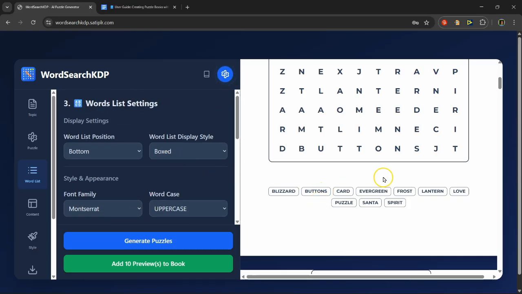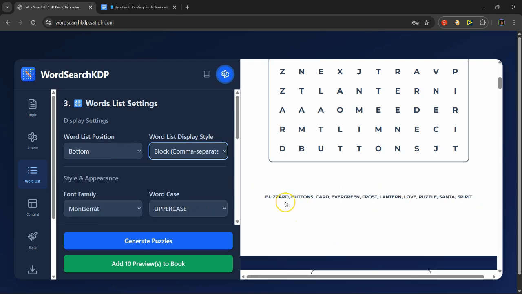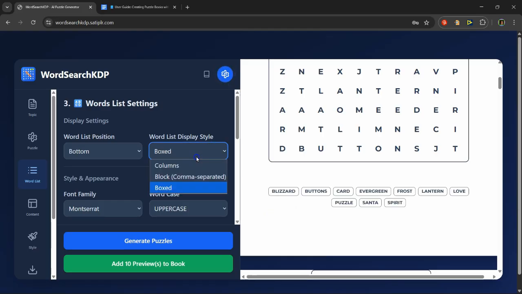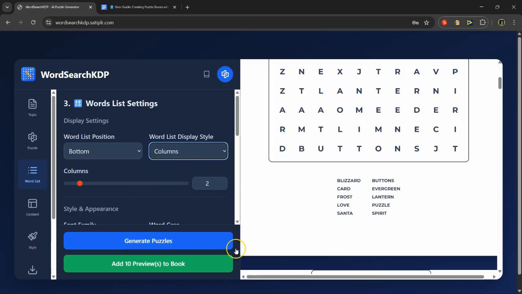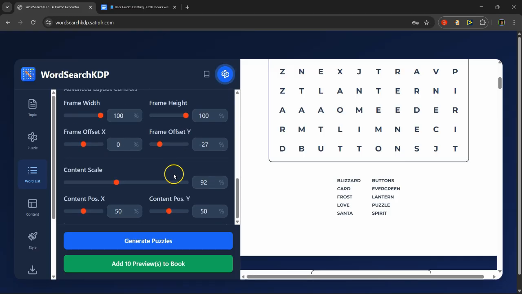So I like it like that actually. It's kind of cool. I would try and get these though, if I could. See, it's either boxed or columns, right? Or you could have it like this. If you have a ton of words, if you have a puzzle with 25, 30 words, you might want to do it like that just to save space. I do like the boxed, but let's put it in columns for now, right? So that's perfect. This is good.